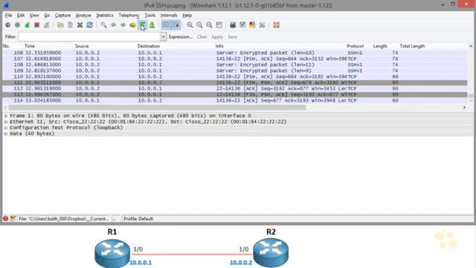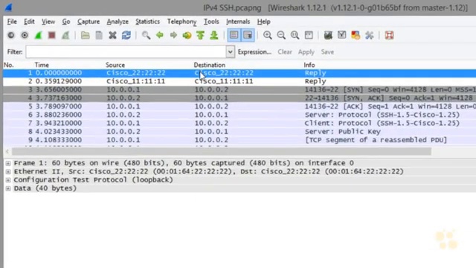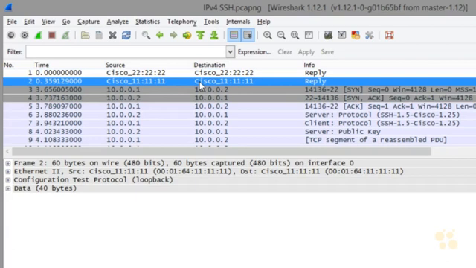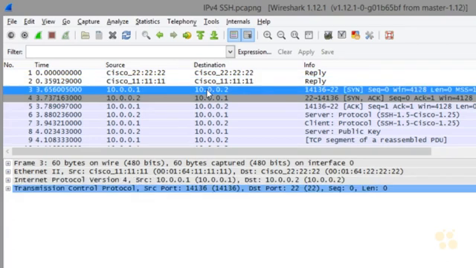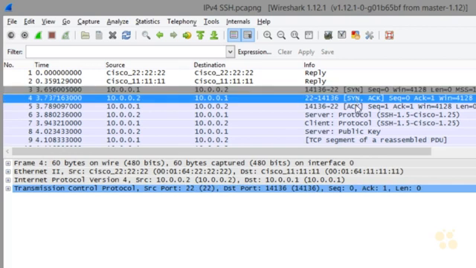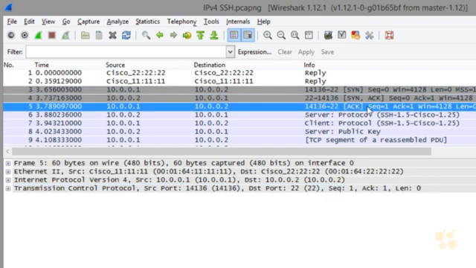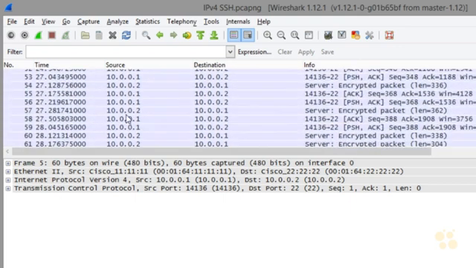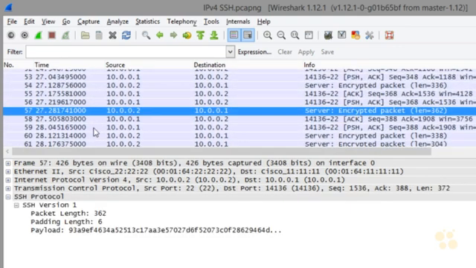If we go to our very first packet, we have some keepalives from R2 and R1 respectively in packets 1 and 2. Then in packet 3, we have the beginning of a beautiful three-way handshake with TCP. Packet 3 is a SYN request, packet 4 is a SYN-ACK, and packet 5 is an acknowledgement. After the three-way handshake, there's some negotiation going on regarding the SSH session between R1 and R2. If we scroll down further into the capture, let's grab packet 57 as an example.